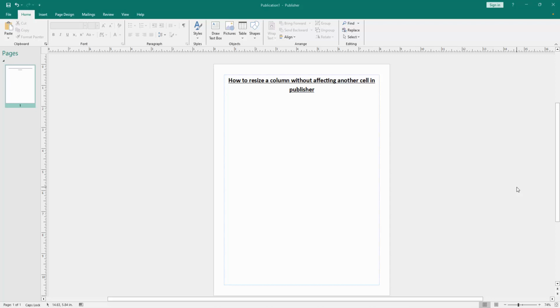In this video, I am going to show you how to resize a column without affecting another cells in Microsoft Publisher. Let's get started. Firstly, we have to open a Publisher document. Now we want to resize a column without affecting another cells.